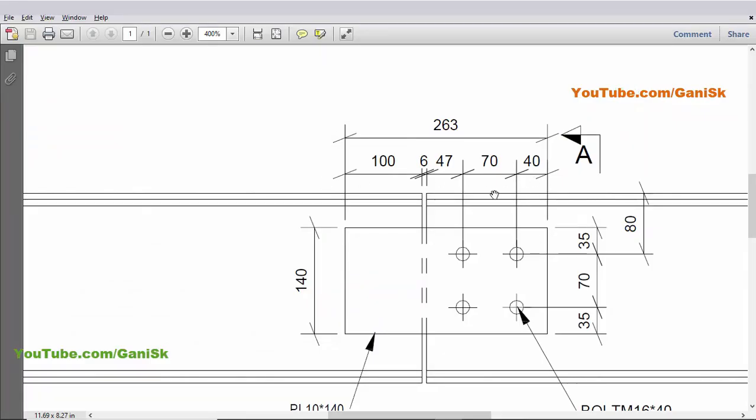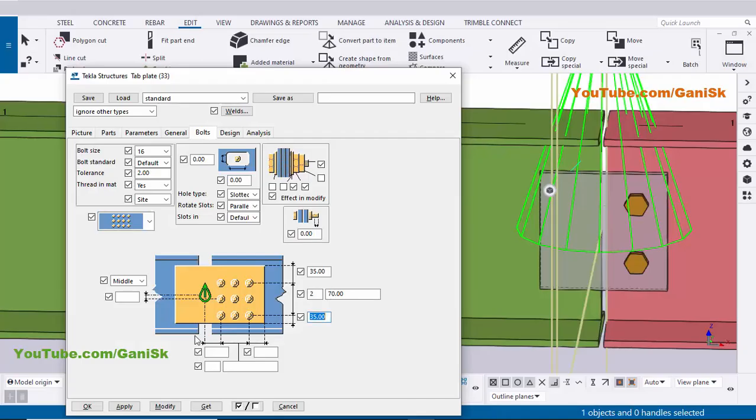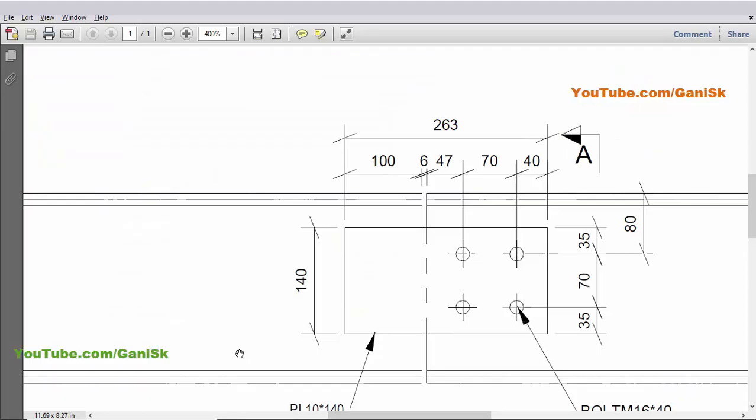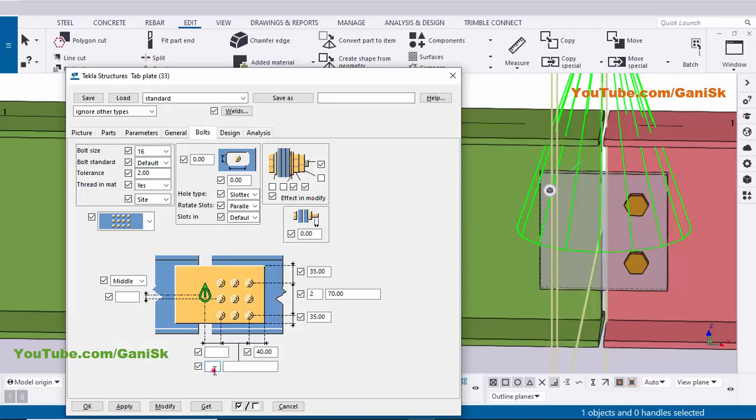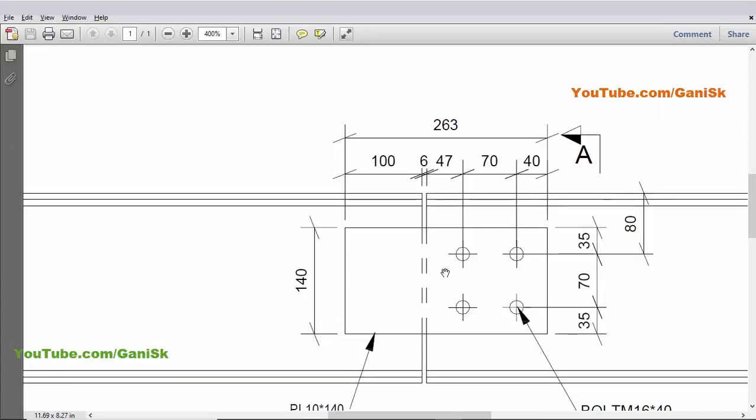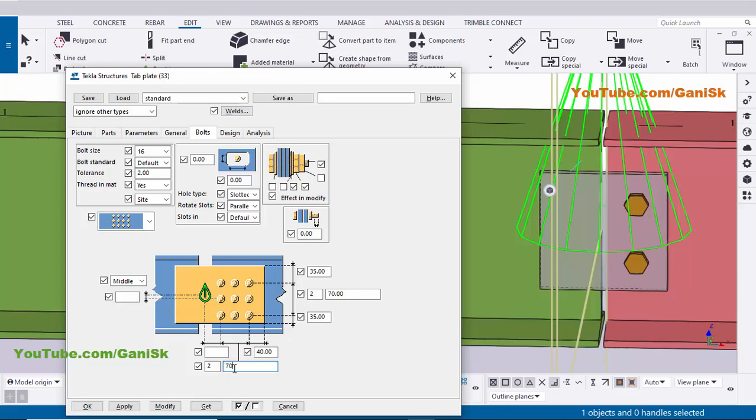Now coming to the lengthwise direction, we can see now edge of this plate to first bolt distance we have 40 millimeter. So from edge of this plate to first bolt distance, coming to this box, we need to enter here 40. Now coming to this small box, we need to enter number of bolts in vertical direction. You can see 1 and 2. So we need to enter here 2, and the spacing from this bolt to this bolt distance we have 70 millimeter. So enter here 70.